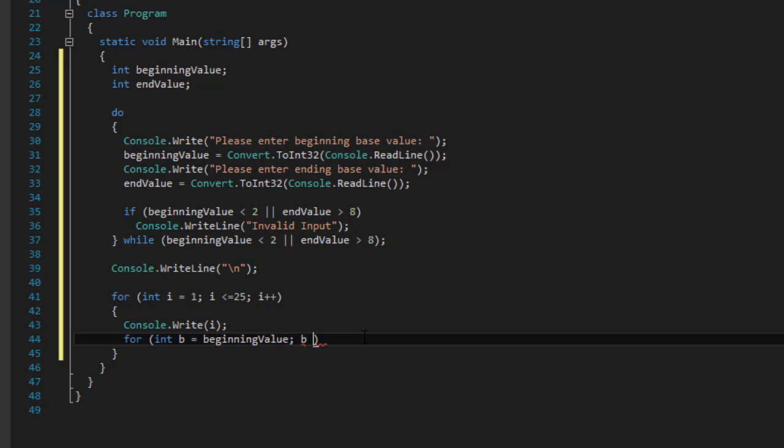b is less than or equal to, because again it's up to and including the end value that the user entered. In our case, in our example, it was 6. That was the end value. So if we do just less than 6, then it would be only up to 5. But again, this doesn't start from 0. This starts from whatever the user entered, and we entered 3 for the beginning value and ended it with number 6. So we have to include that. So b++.